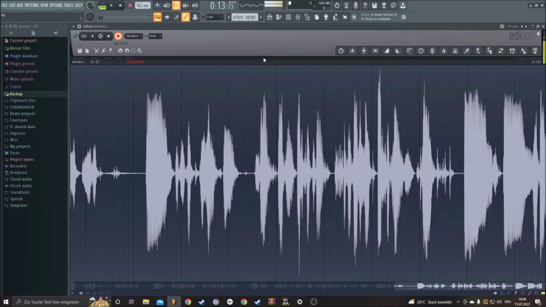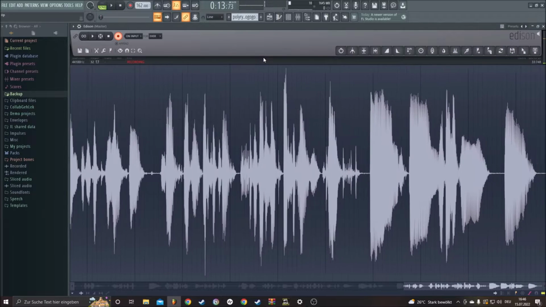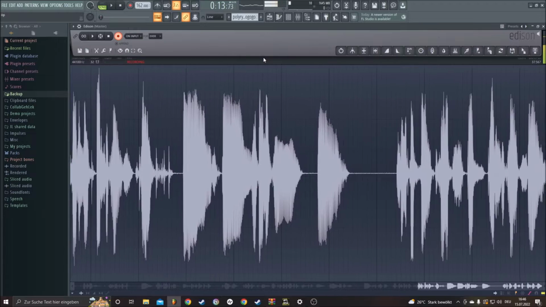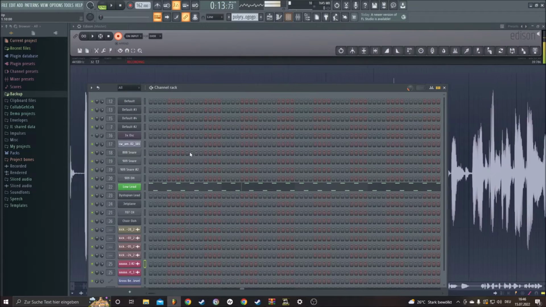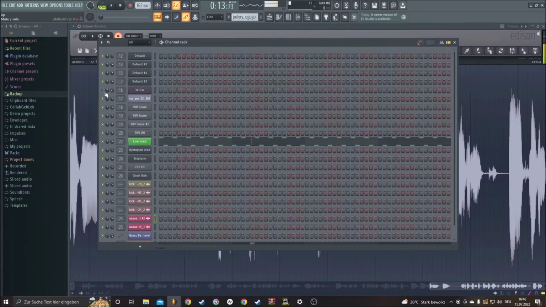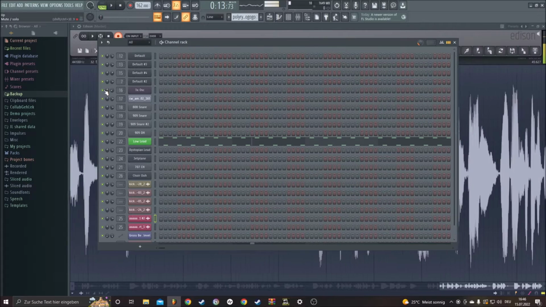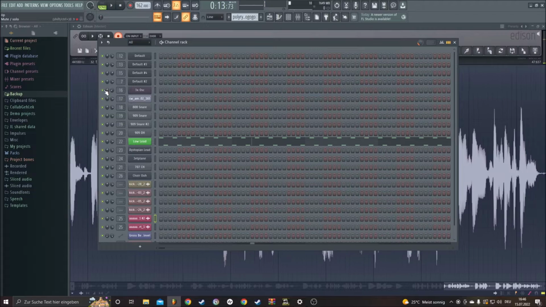And we're going to do two different types of acid-like sounds with 3x oscillator. Again, we know this plugin by now. And then we're also going to be using transistor bass.